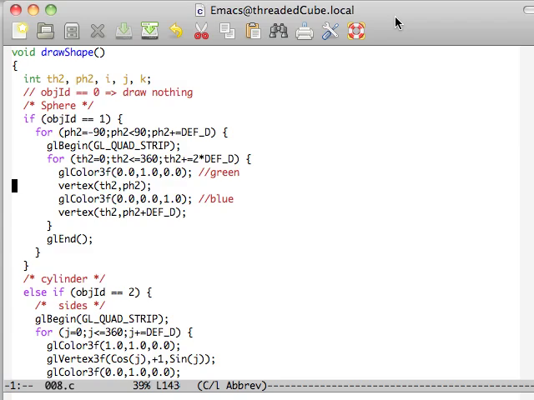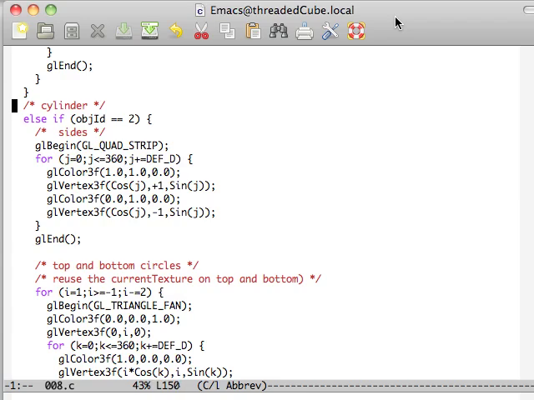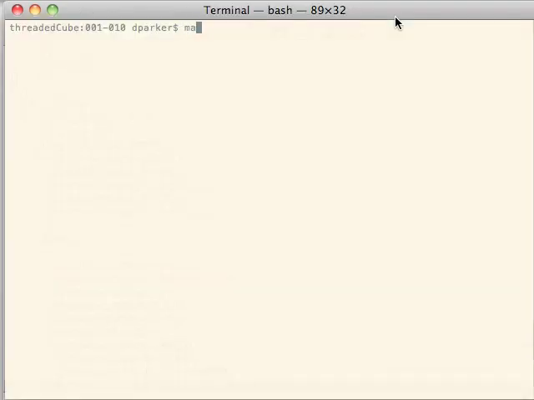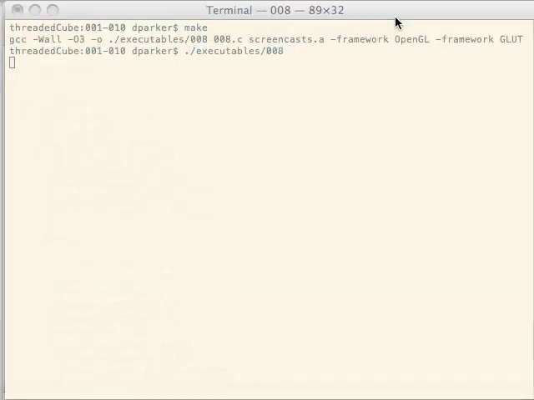I went ahead and gave every vertex a different color. This example is green and blue, and when we actually run the program, you can see those quad strips that we're drawing. So let's go ahead and make that so we can take a look at how it looks.